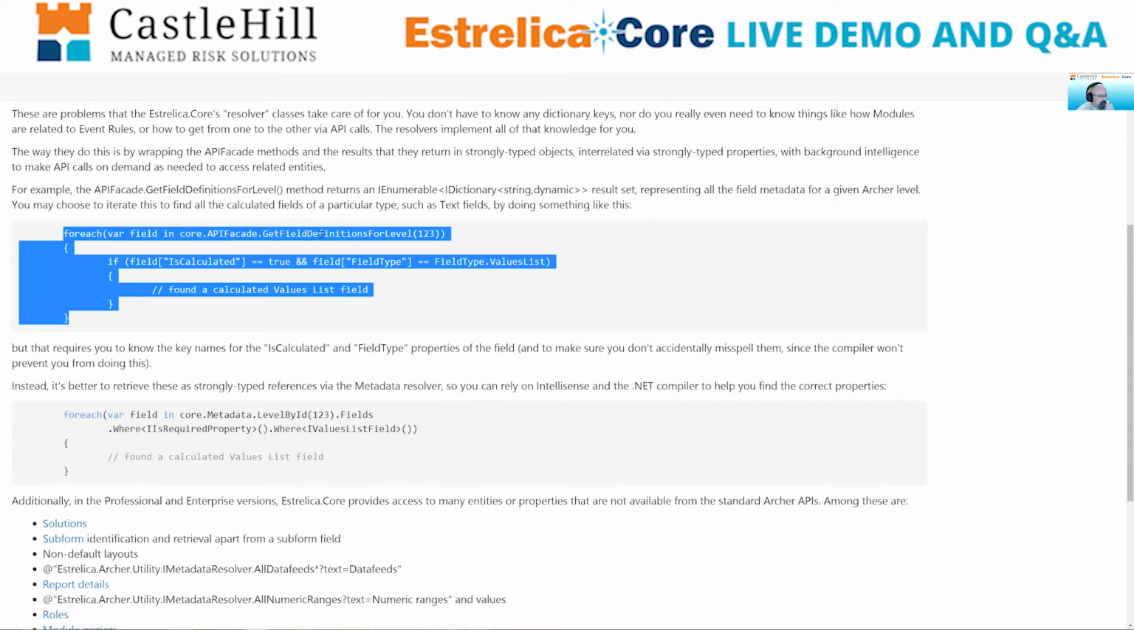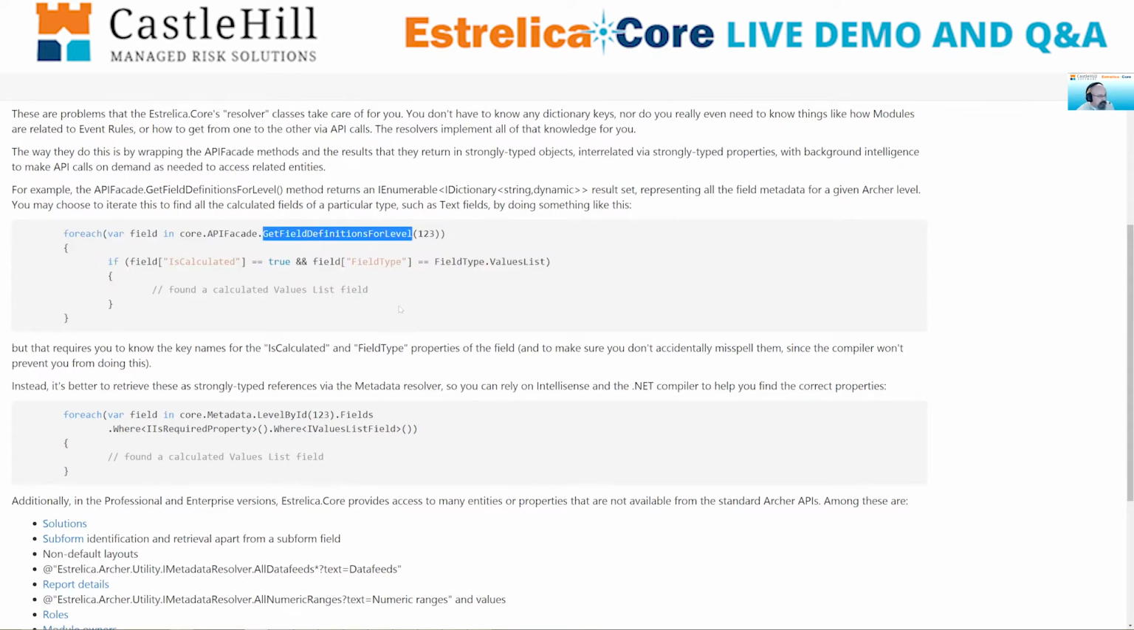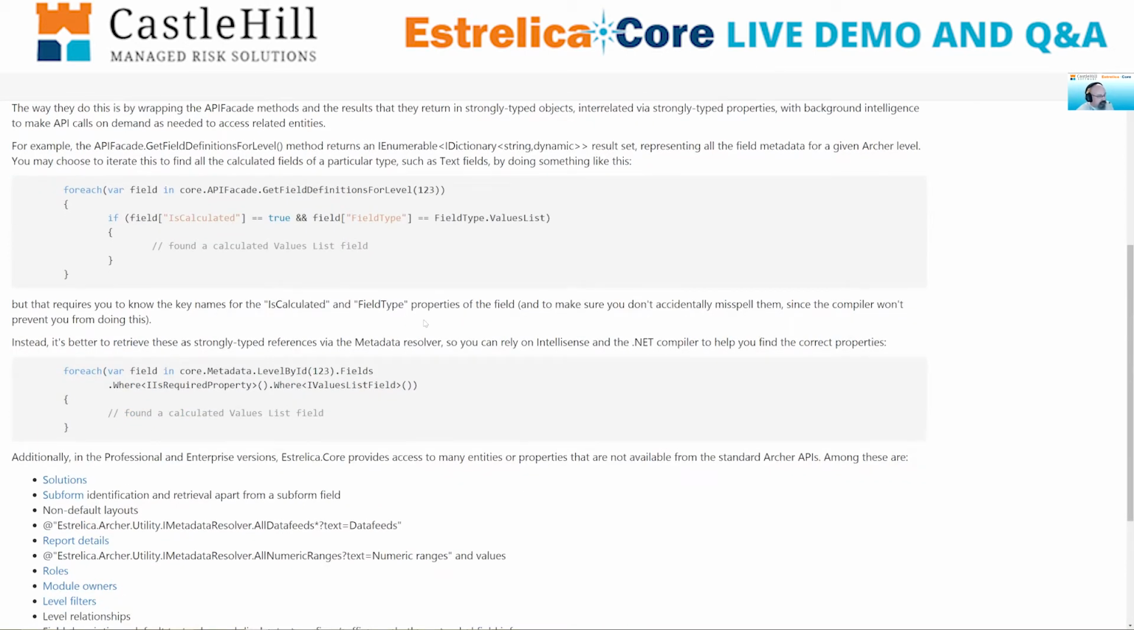Call out to the API Facade, call its get field definitions for level method, pass in that level. It's going to return back that set of dictionaries that I talked about, and then you can interrogate each one. If you know that the is calculated key results in a bool that tells you whether the field is calculated or not, and you know that the field type key returns that enumeration that I mentioned that tells you what the field type itself is, then you can code this way to find all of the values list or calculated values list fields in a given level.